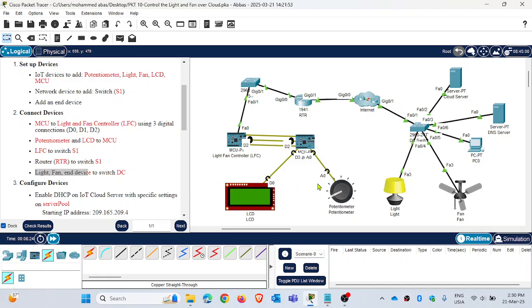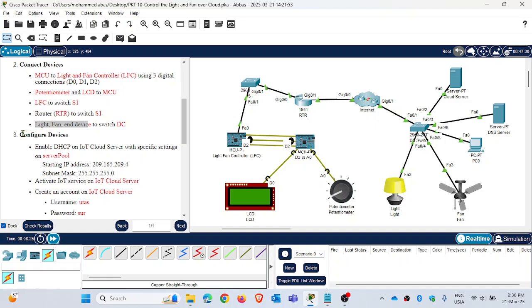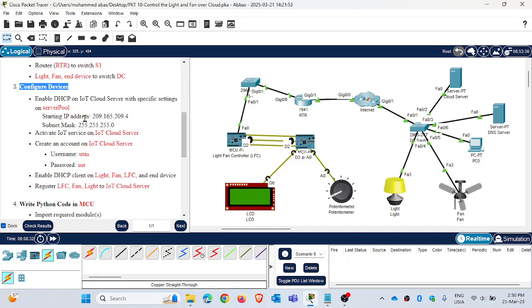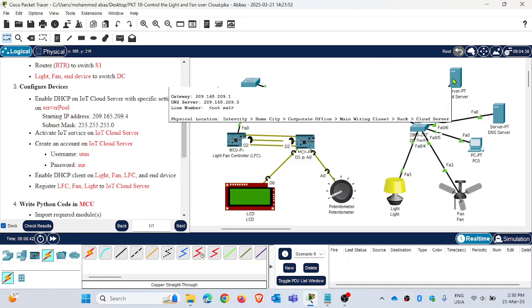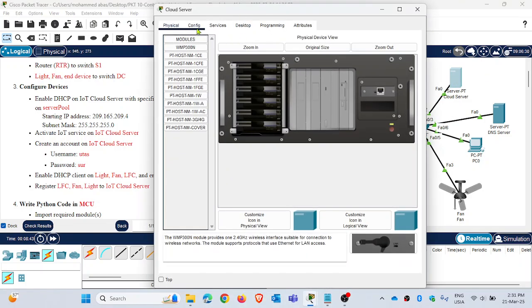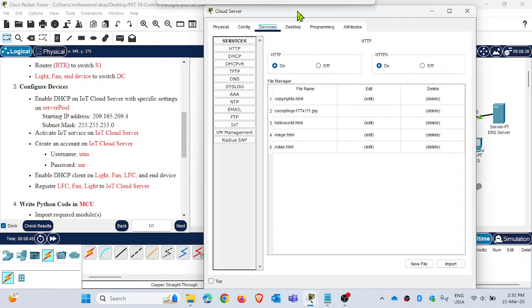Okay, fine. Now what is our third step? Configure the devices. They gave some instructions, and we are going to follow them. Enable the DHCP on the IoT cloud server. This is the cloud server. We are going to enable the DHCP services. Okay, click the cloud server, right? Go to the services, right?